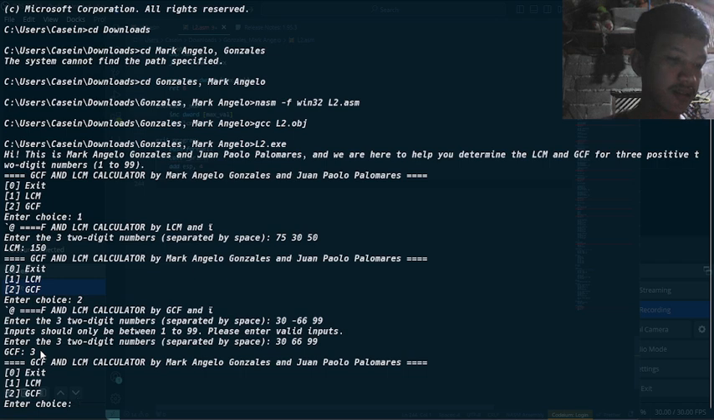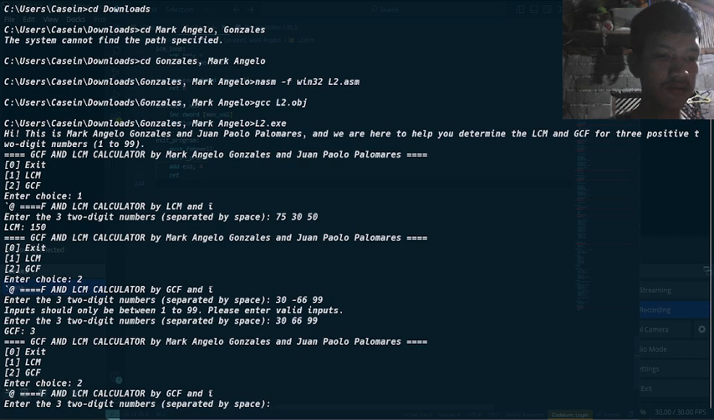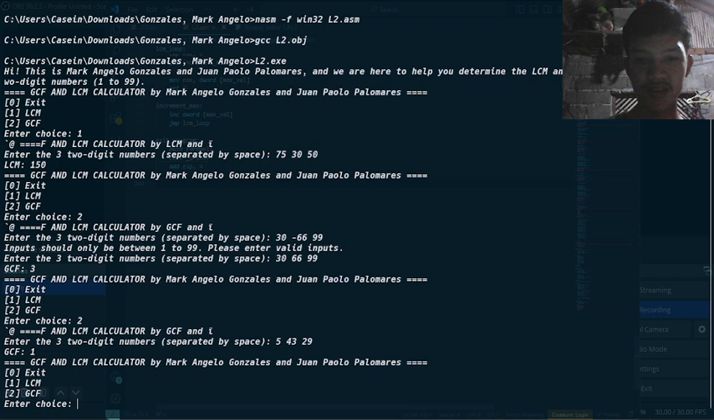Then enter choice 2. Let's do 2. Enter the numbers. Let's try 5, 43 and 29. Enter. So the GCF is 1. The GCF of 5, 43 and 29 is 1.